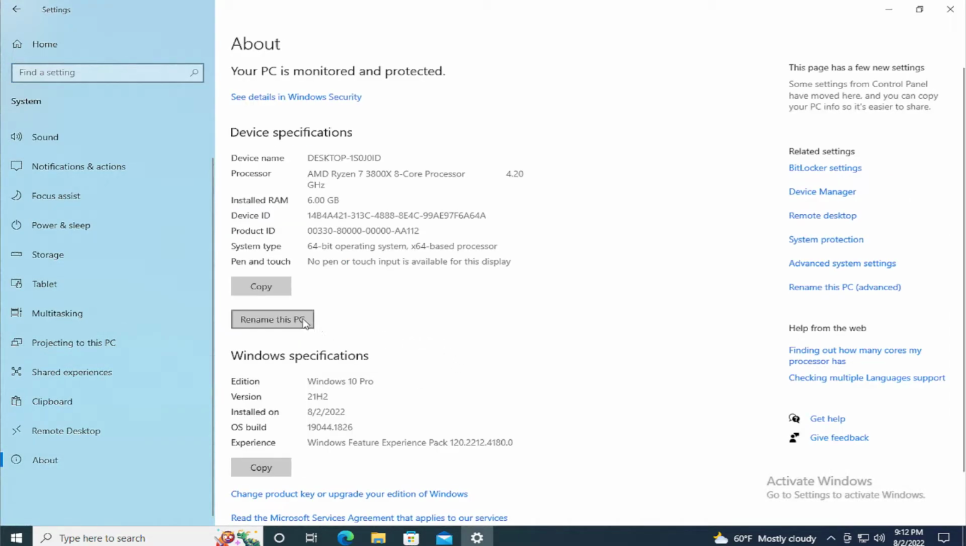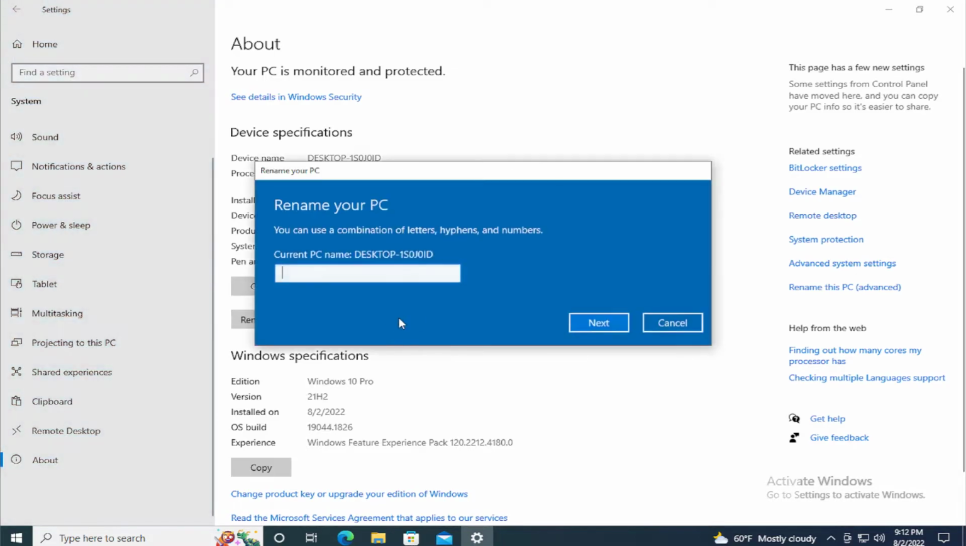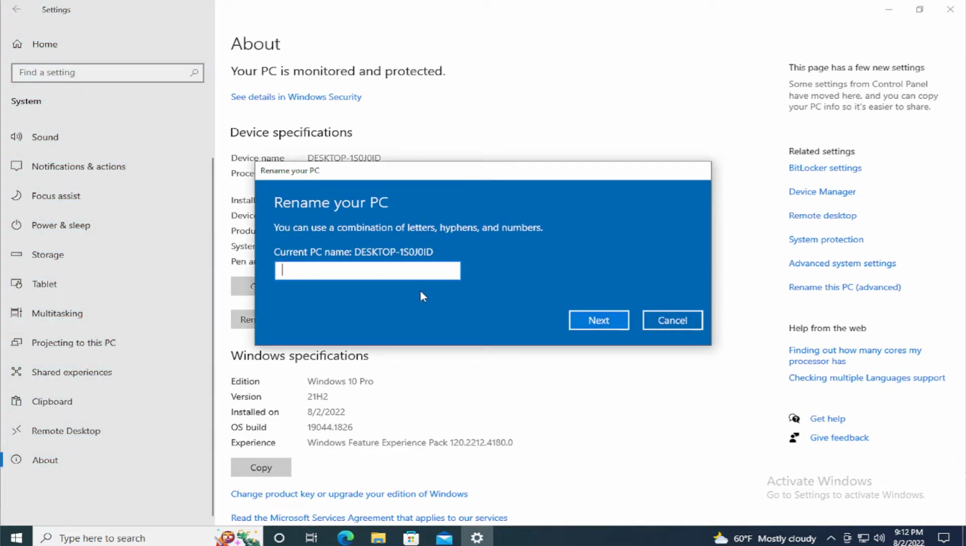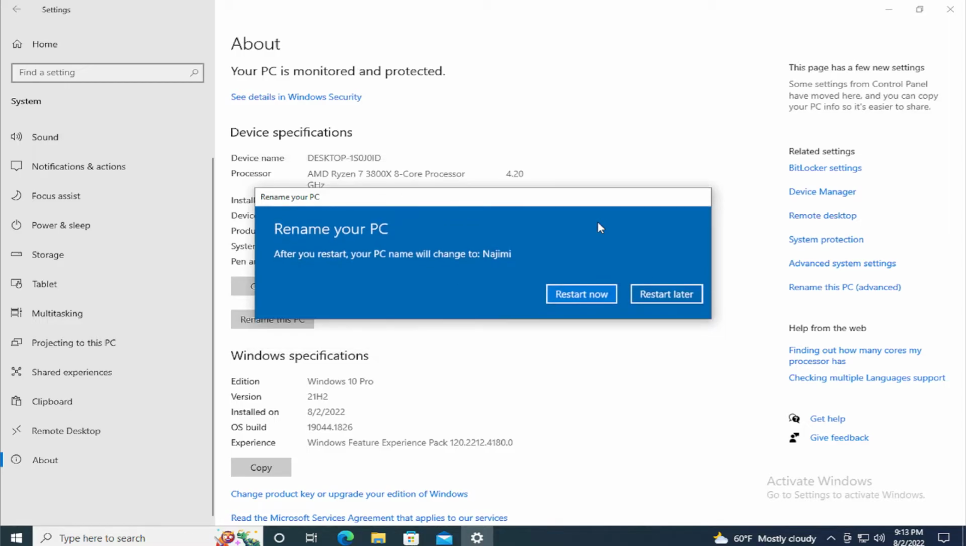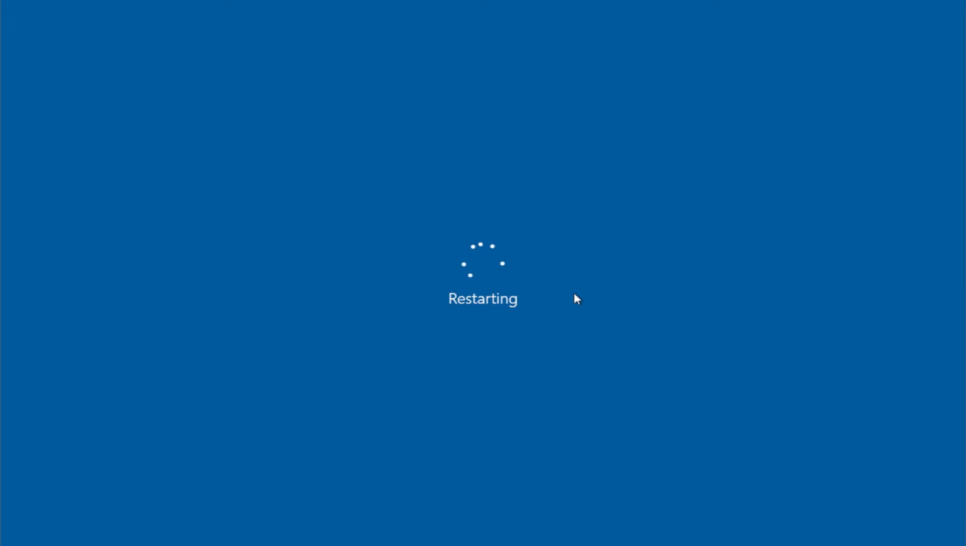Click on rename this PC and type your name, for example Najimi, and click on next. Wait a moment. After you restart, your PC name will change to Najimi. Click on restart now to apply the change and wait a moment, be patient.